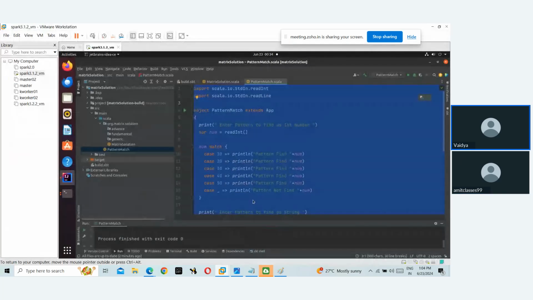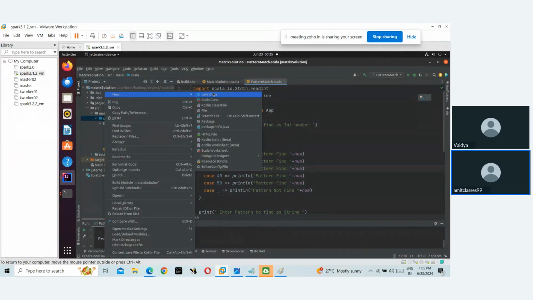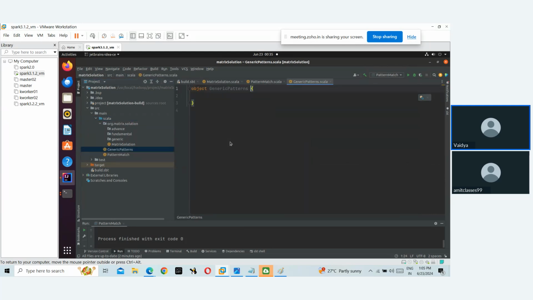Next assignment? Yes, sir. So in these cases, I'm creating a new Scala object here, and I'll call it generic patterns, extends App. Fine. Now in this generic app, let me show you. I am defining one function here. I can define one function here.